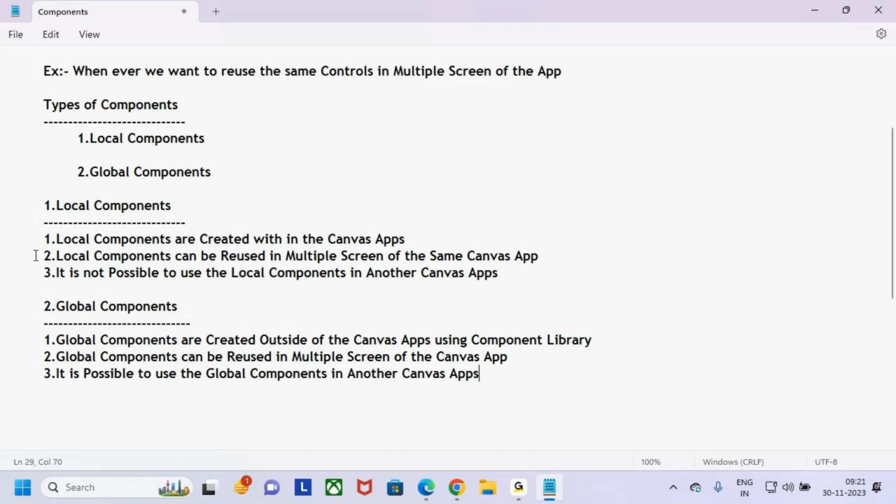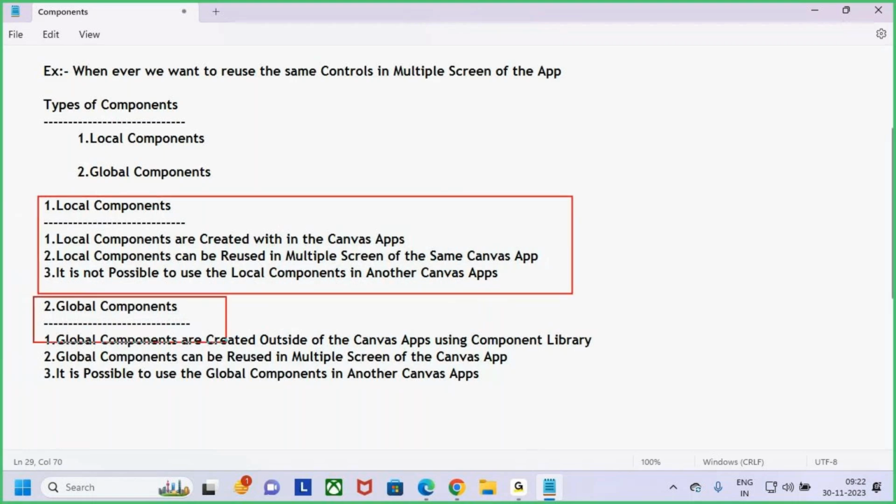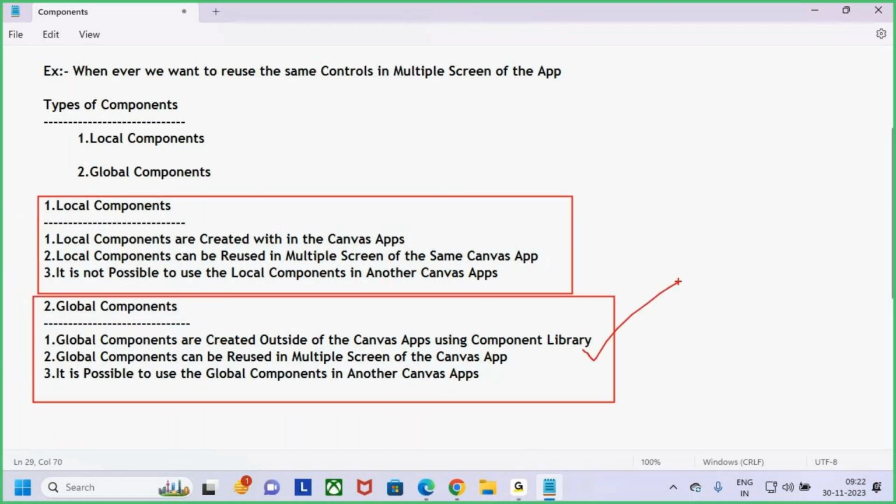So this is the difference between local components and global components. Guys, try to understand what local components are and what global components are. Local components can be created within the canvas app, and you can reuse them in multiple screens of the same app. It is not possible to use the local components in another app. We are not able to use them in another app.